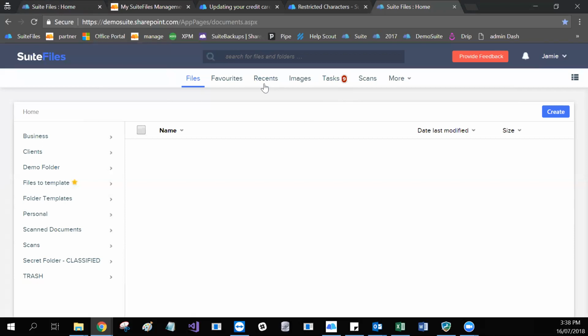If you've got a bunch of people in your Office 365 account who, for some reason, don't need access to your SuiteFiles site, just be aware that by default, if they have a login with your account, they will be able to access your SuiteFiles site. If you want to change that, just let our support team know, and they can arrange that for you and show you the process.